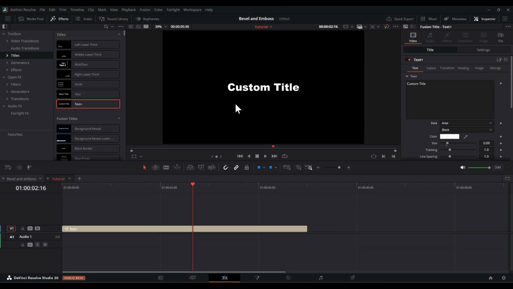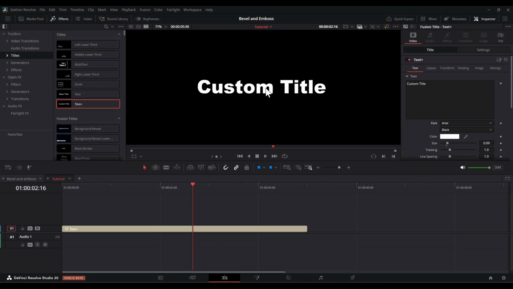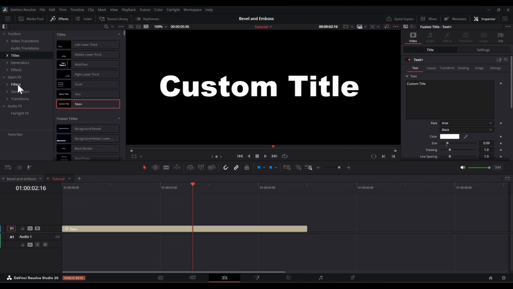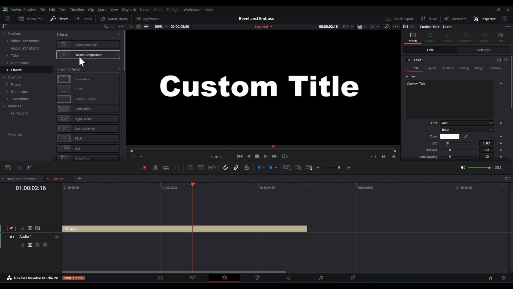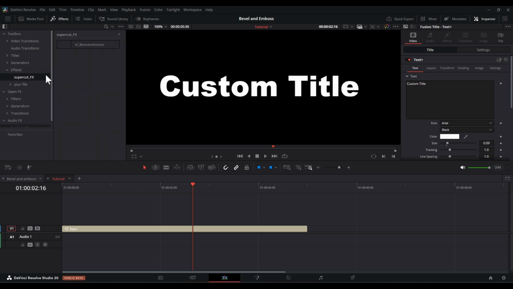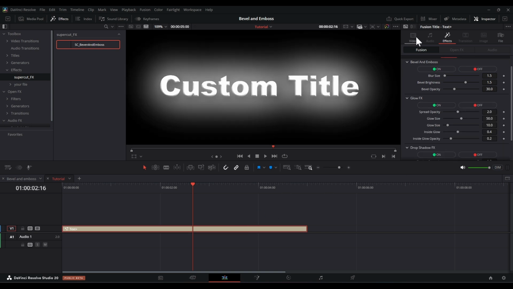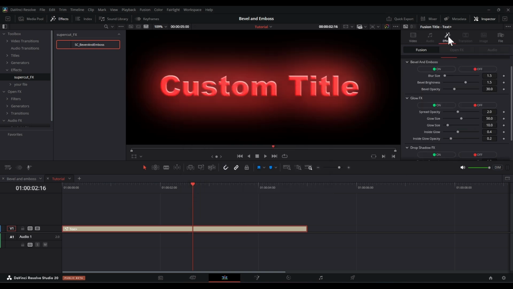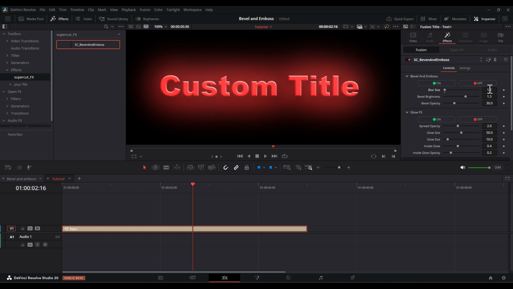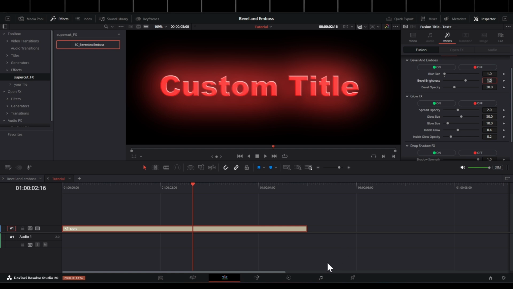After installing the plugin, you can now drag and drop the effect on the text without opening the Fusion page. Just drop it on a text, logo, or even a shape, and it will turn into a bevel. There are a few settings right here that you can adjust to make it look better. That's all. Now we go into the next part, the title pack.